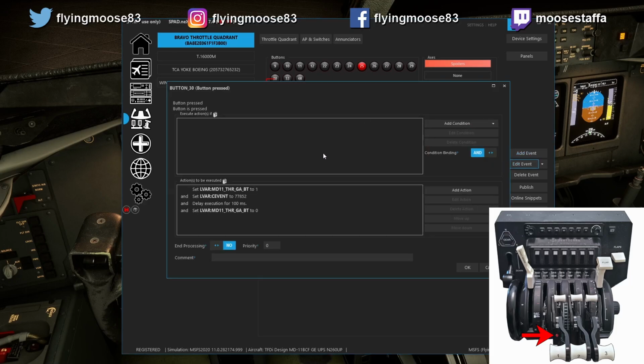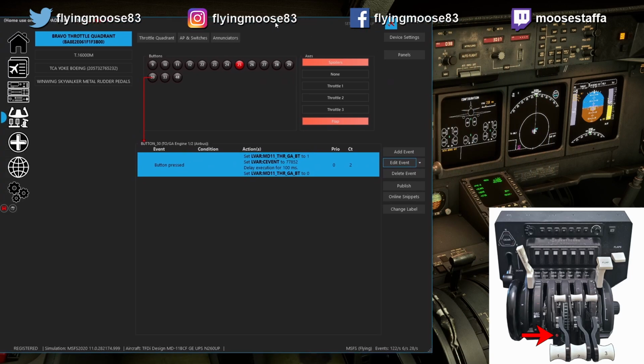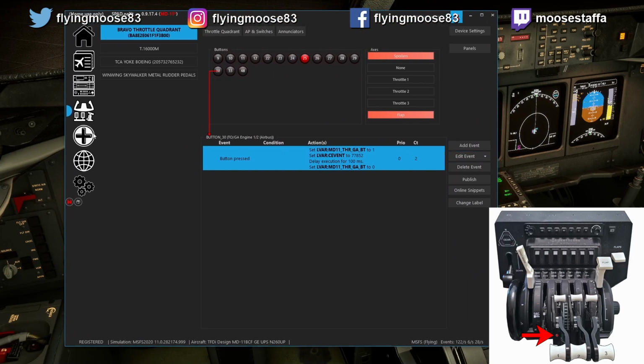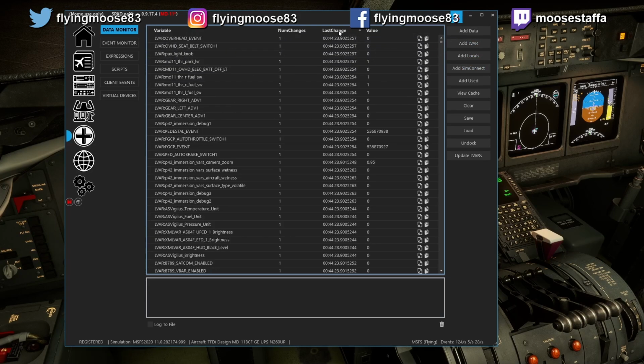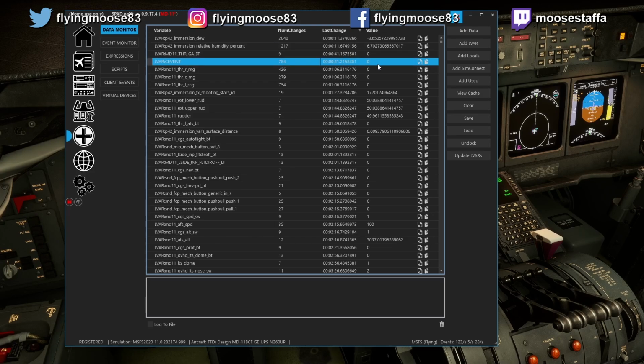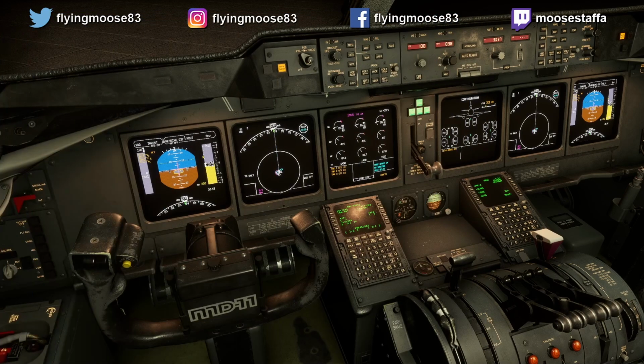And so what it is, there was a series of things that had to all happen. So it's the LVAR MD-11 throttle GA button to 1, then the event 77852, wait, and then the button. And I'm just now realizing, why is this moving? Oh, I bet I did this slightly wrong. I'm going to try something here real quick with all of you watching. Okay, so there's the C event. Unfortunately, I can't do this on the same screen because it's going to take over, so you're not going to be able to see it.